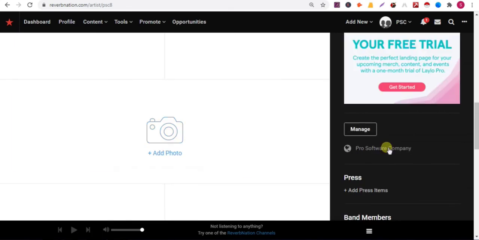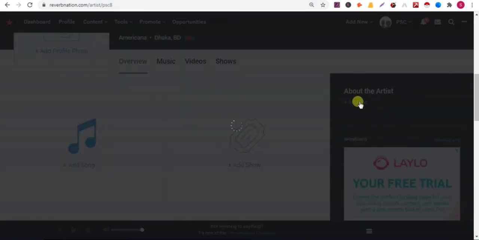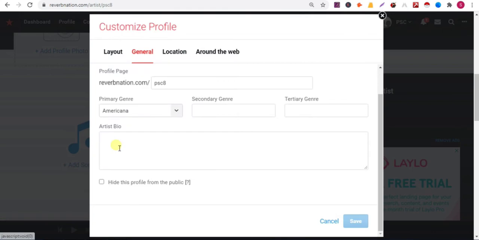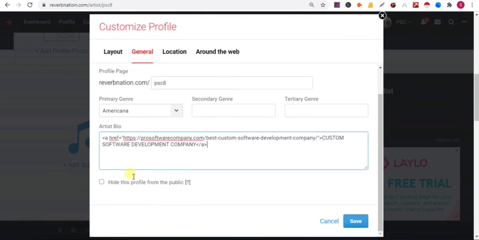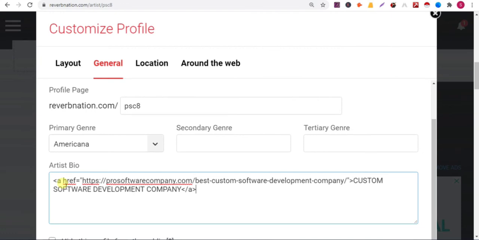Now you can see that backlink is added here. Now if I click on the link, it will lead to my website. You can add another backlink in add bio. You can add HTML tag like this. If you don't know HTML tag, then write in the Google HTML tag, you will get the HTML tag.